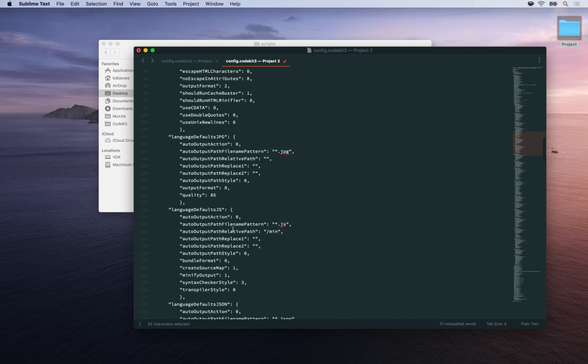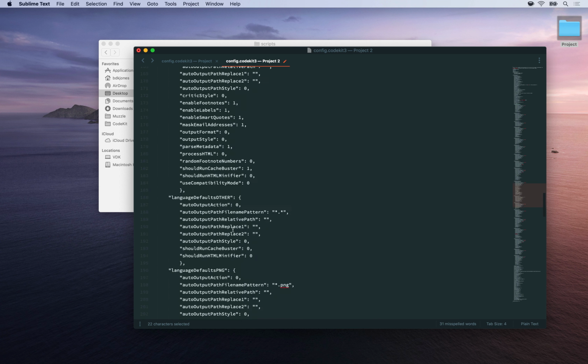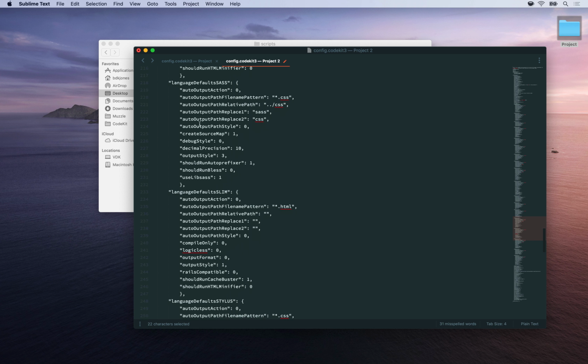So, if we scroll down there in alphabetical order, if we just scroll down to Sass, which is coming up right here, you can see, for example, the debug style is currently set to 0. Decimal precision 10, should run autoprefixer. That's a boolean. Autoprefixer's on, so it's 1. You could set this to 0, if you wanted autoprefixer to be off based on whatever the user has configured in the CodePen website. So this is where you would come for Sass files to set autoprefixer. There's another one of these objects for Less with the exact same key, should run autoprefixer. So this is what you would adjust when you're exporting this file to decide whether autoprefixer should run.